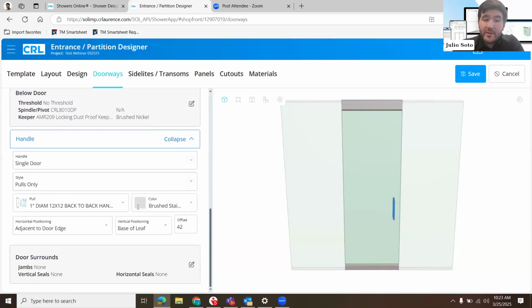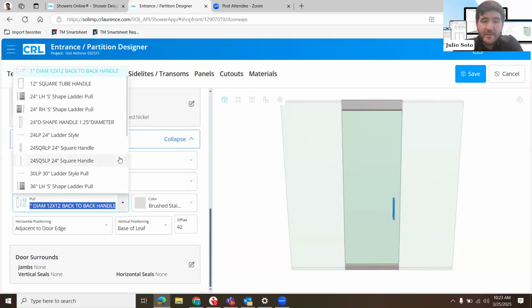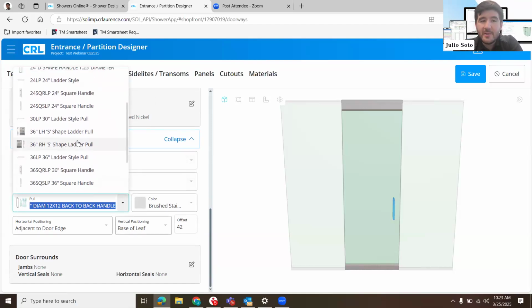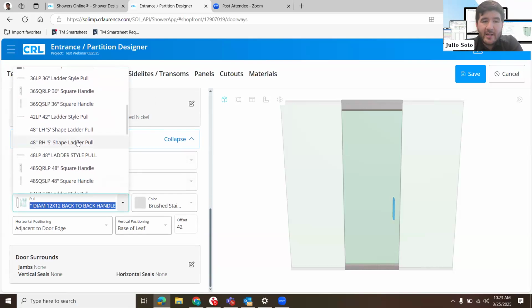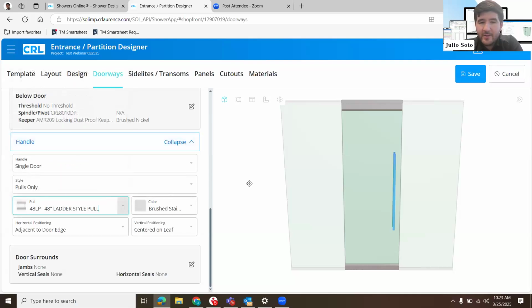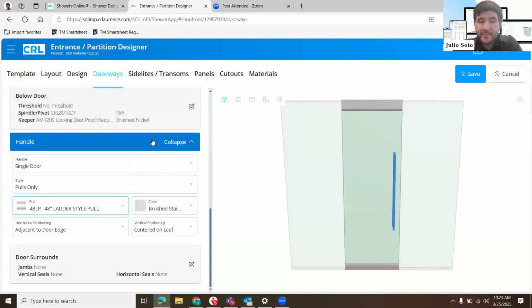Handles. If you don't want the standard 12 by 12 handle, you can always make a change to whatever kind of handle you want. You have 12-inch handles, 24-inch handles, but for our job, let's pick a 48-inch ladder pull. So we'll have it right there, 48 LP ladder style pull. And you'll see the different options right there. You have the S style pull, the designer's pull, 42-inch pulls, all sorts of different pull handles that you can pick out. But I want a 48-inch ladder pull.